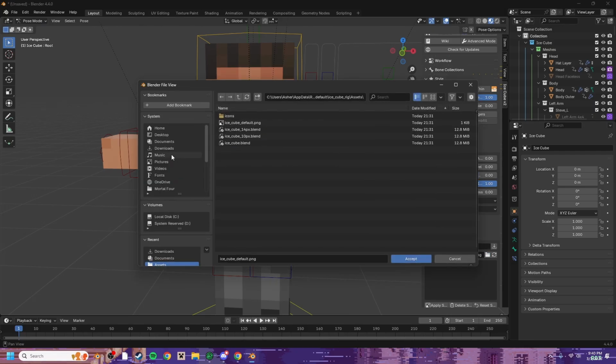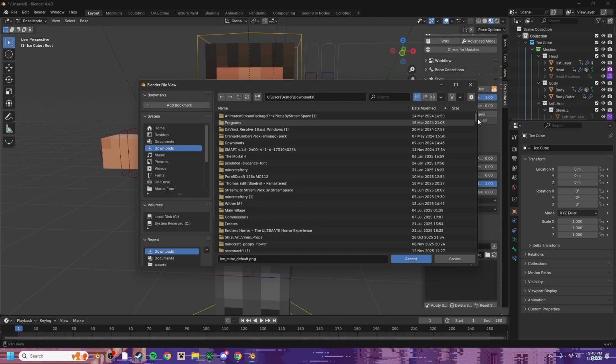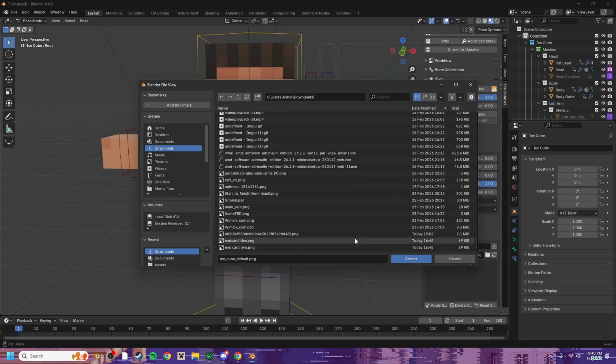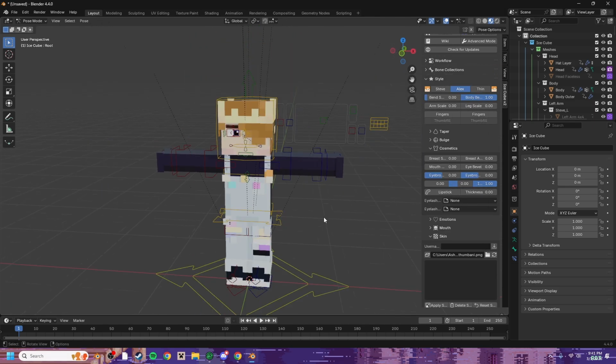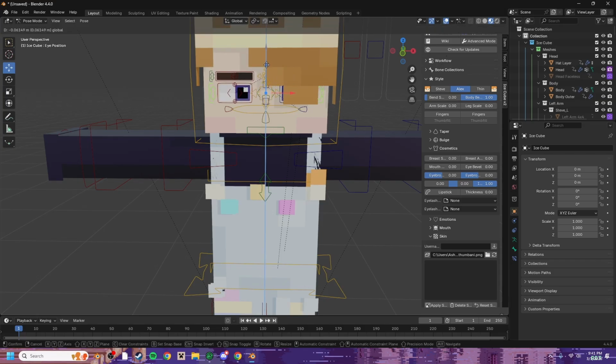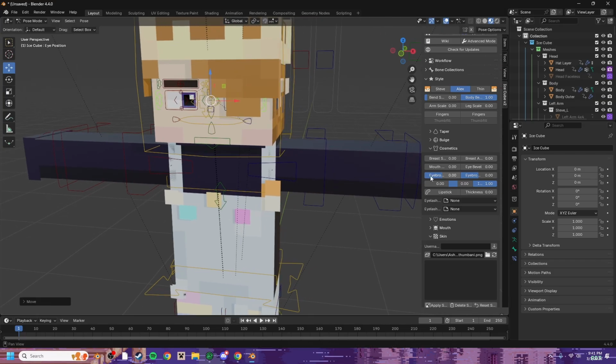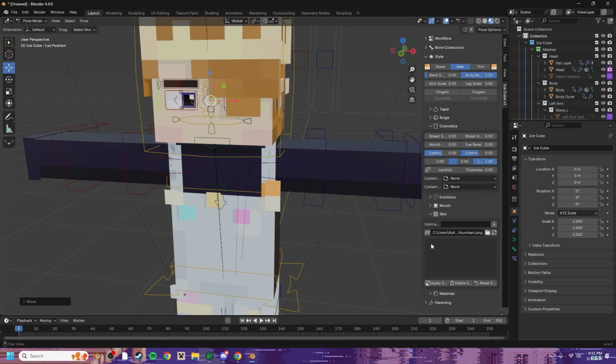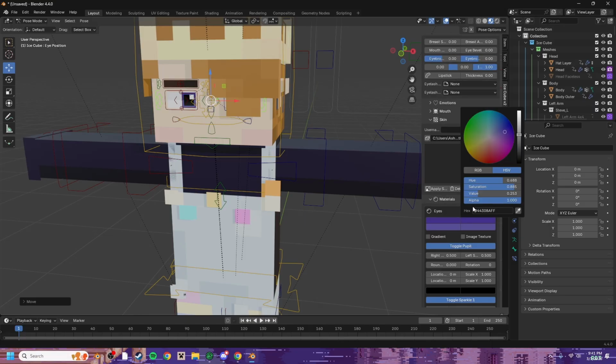So now if you hit this folder button and go to wherever you keep your skin, as you can see, my skin's in here. Now to move the eye down, you will click this arrow here and then select the move tool. And you can just click the arrow to move it down. And now just play with the settings a little bit.